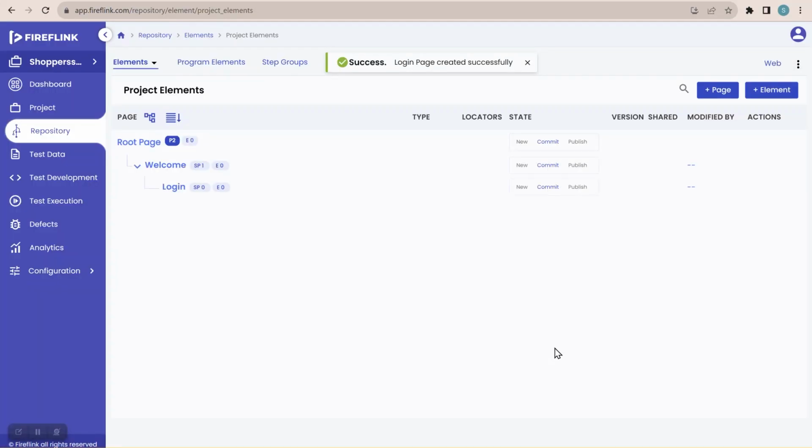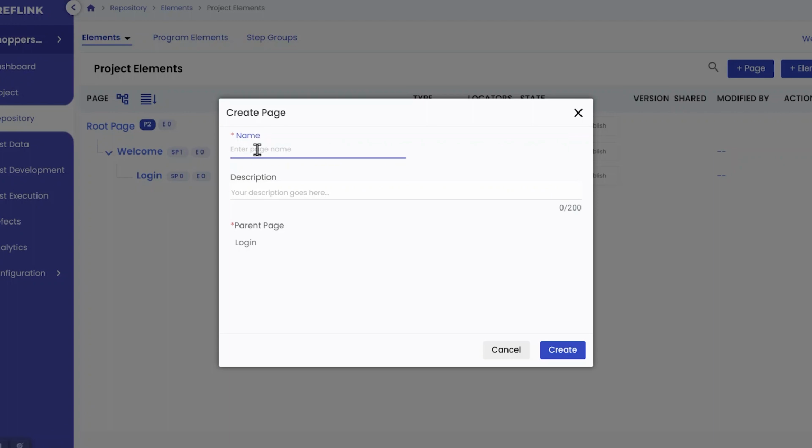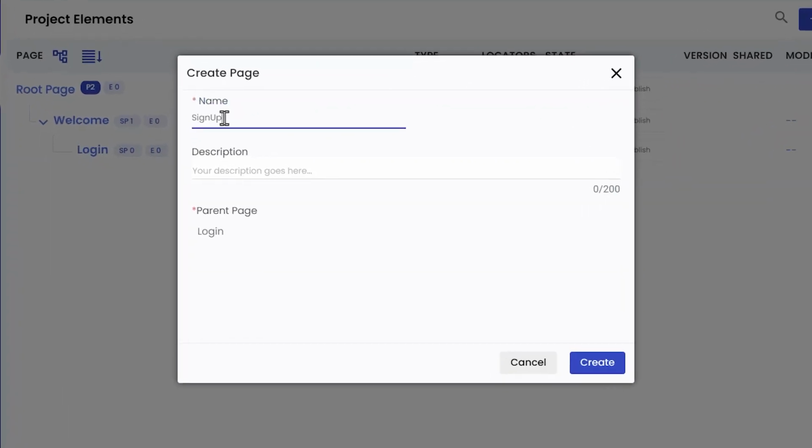Now I want to add one more page which is nothing but the sign up page, right? For the sign up page, do I need to navigate to the login page, or from the welcome page only can I directly navigate to the sign up page? No, right? First I have to navigate to the login page and then only I can navigate to the sign up page. So what will be the parent page of the sign up page? Login page. I'll just click on this add button, add page, and here I have to specify sign up, and let me just click on create.